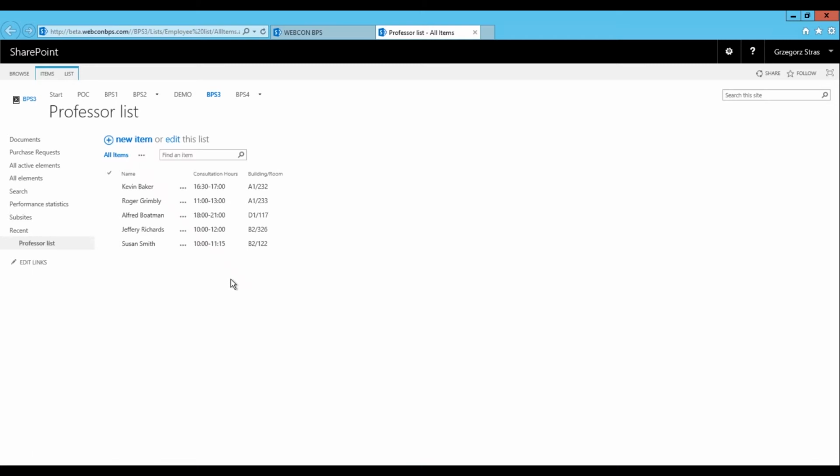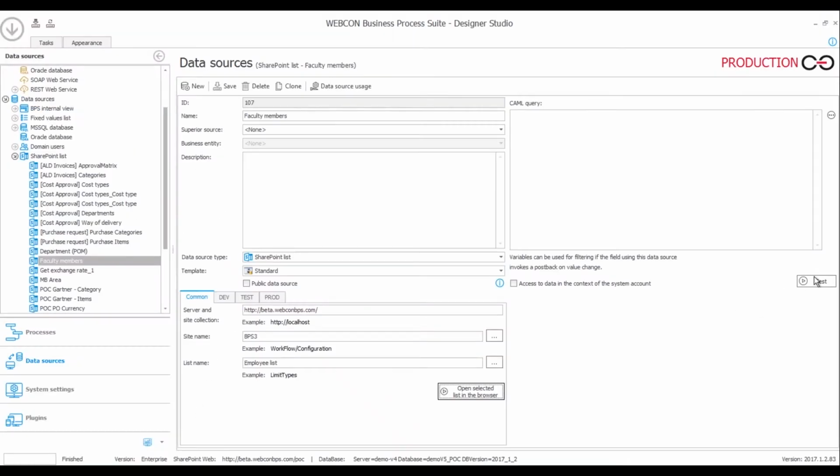So in this example, the idea I had was a faculty member list where professors can add their name, consultation hours, and office number to the list, and of course modify it as necessary. So those are the three columns that I created. Now let's go back to Designer Studio and test this data source to see what we get back.